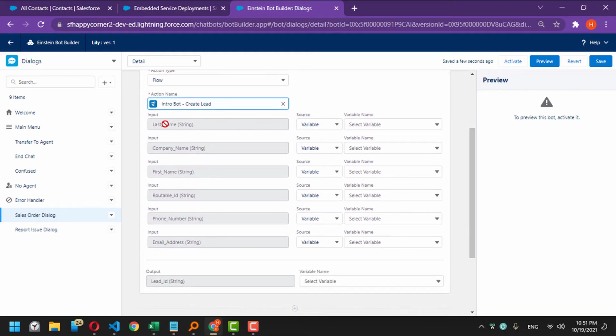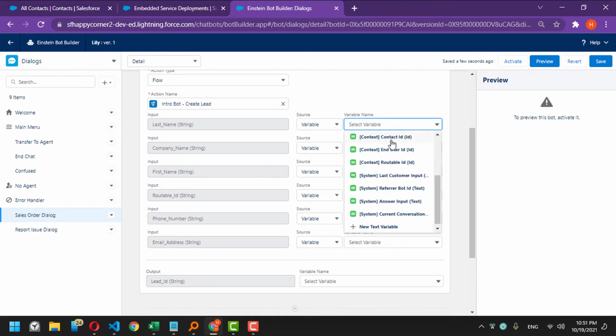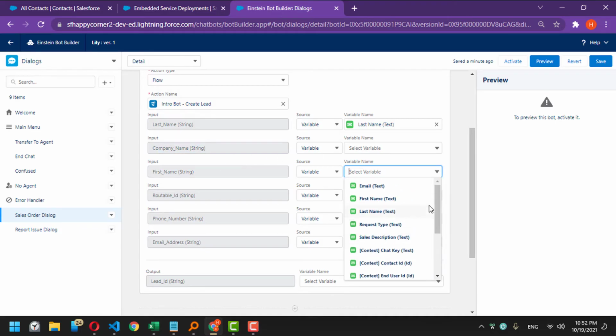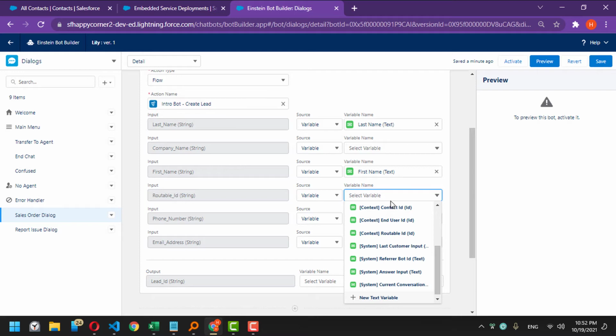So it asks me to input these values. The most important value here is last name. I can create last name here. We didn't collect company name. However, it is required in lead, but we will keep it blank for now. We can check. If it causes an error, we can create a conversation, a question to ask the client for his company name. Let's try to see.